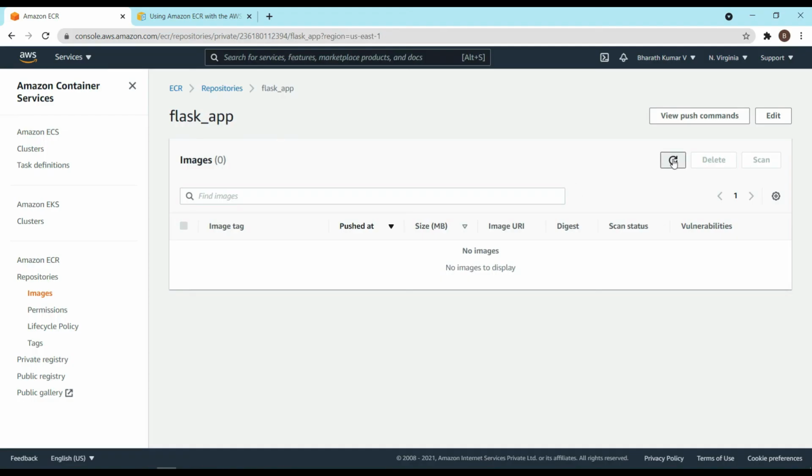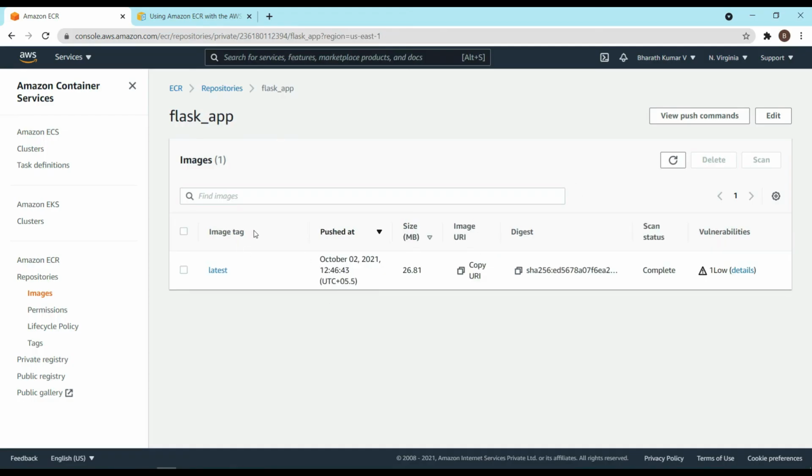Let me refresh this page. You can see there's an image here. This is the latest tag.